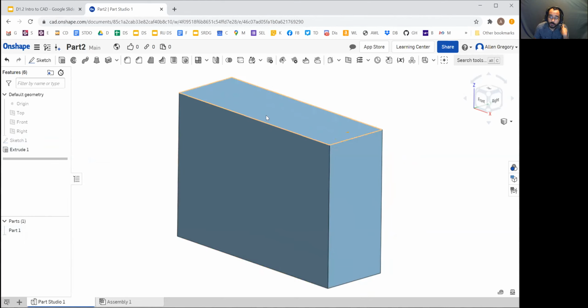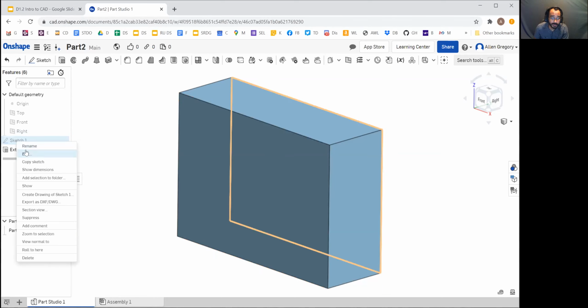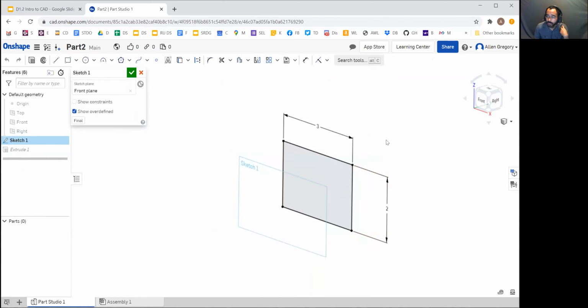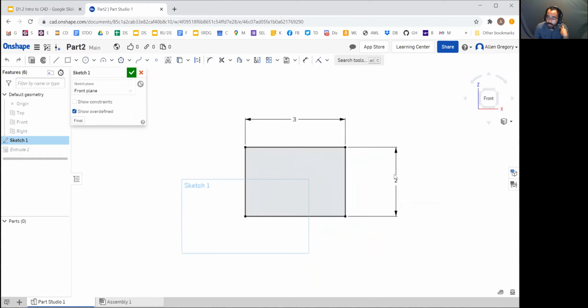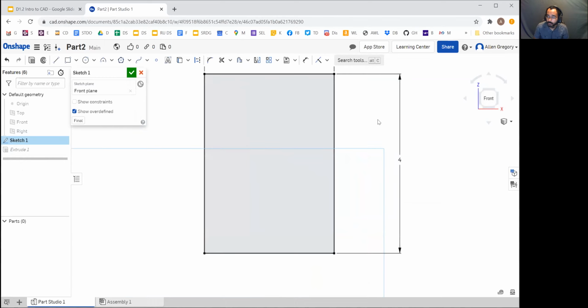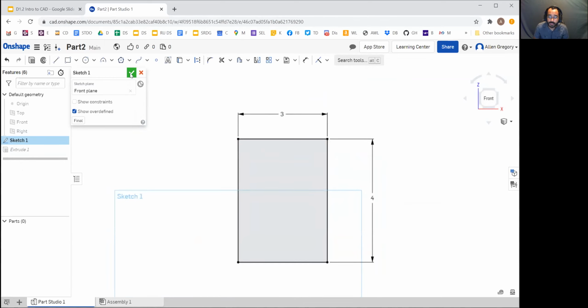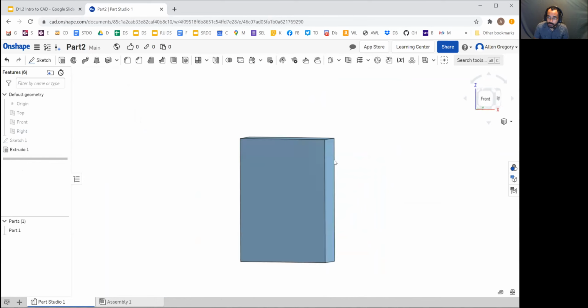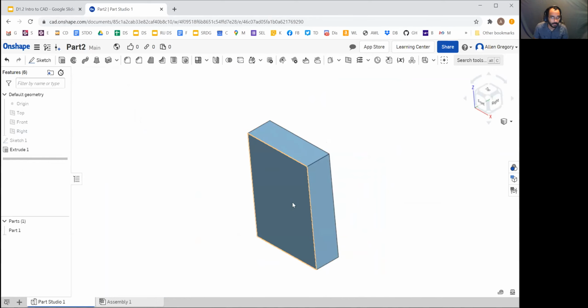If I end up realizing, oh, this rectangle shouldn't be 3x2, instead it should be 3x4, and I got one of those dimensions wrong. If you right click on sketch and hit edit, now I'm kind of back in this sketch. I can do view normal to again, and I can just change this to a 4, hit enter, my rectangle got bigger, and once I hit this check mark, it kept the extrusion, but now the rectangle is just a bigger size, right? So you can kind of go back in time a little bit, make some edits, and everything that happened before it is still going to work if it still can, right?